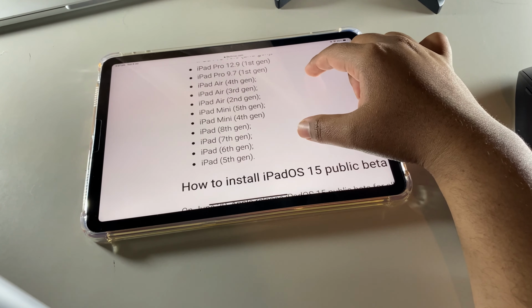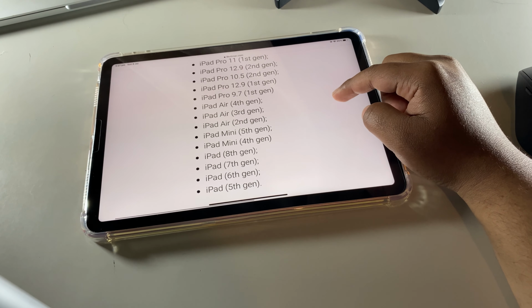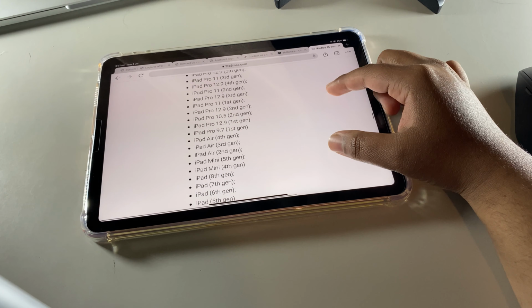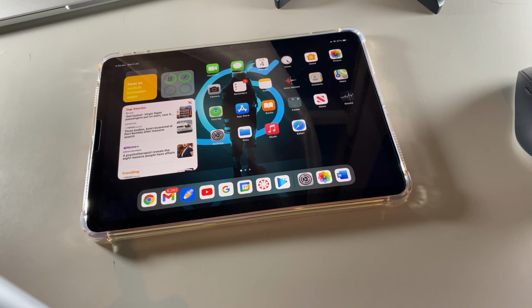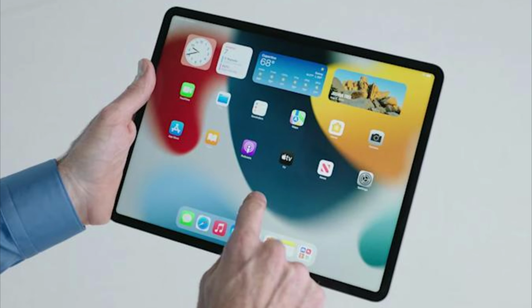Now iOS 15 beta has been released for the public and I don't want to install it on this iPad, as this is my personal device and I don't want to be a beta tester yet. It has some new multitasking options.